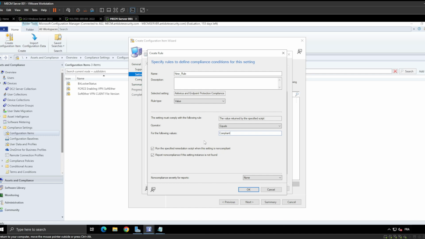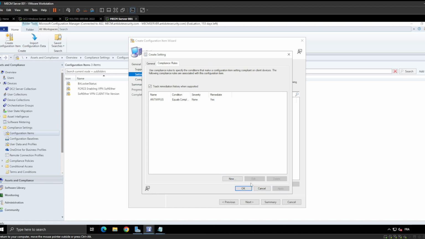So the setting must comply with the following rule. If it equals compliant, it means that we don't need to do anything. What do we see here? Run the specified remediation script when this setting is non-compliant, when it's not equal to this, apply the remediation, and report on compliance settings. So it's exactly like I said before. We'll simply do antivirus. Apply, okay.